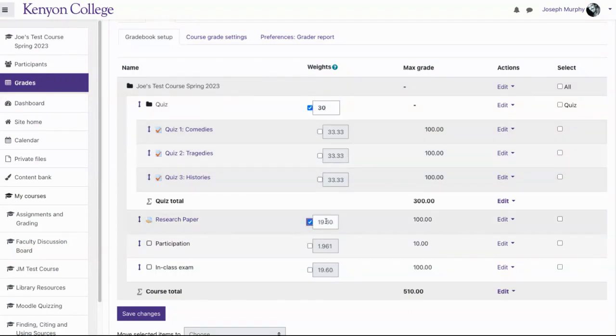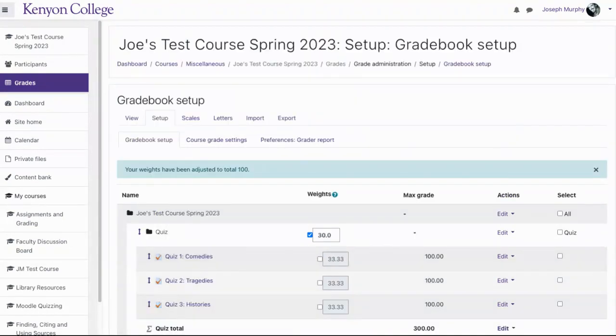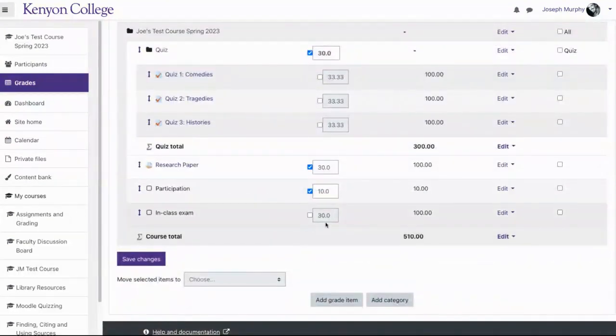Let's assume that the research paper is also going to be 30% of the grade. This participation will be, so I have to click the little checkbox to get access to this. Let's make class participation 10. And if I save changes, that should just calculate that the in-class exam is also worth 30. So that fixed that automatically.